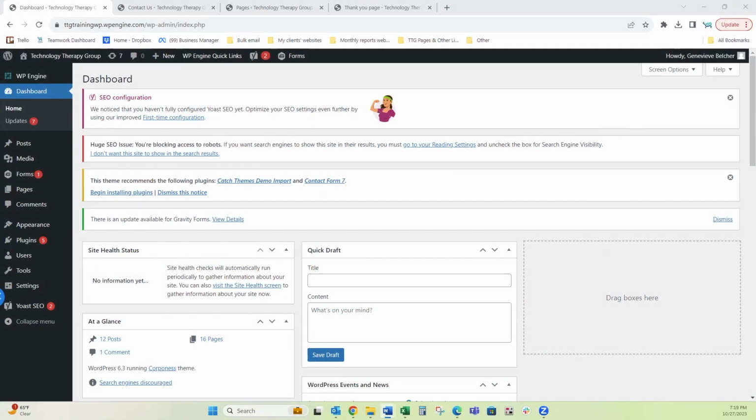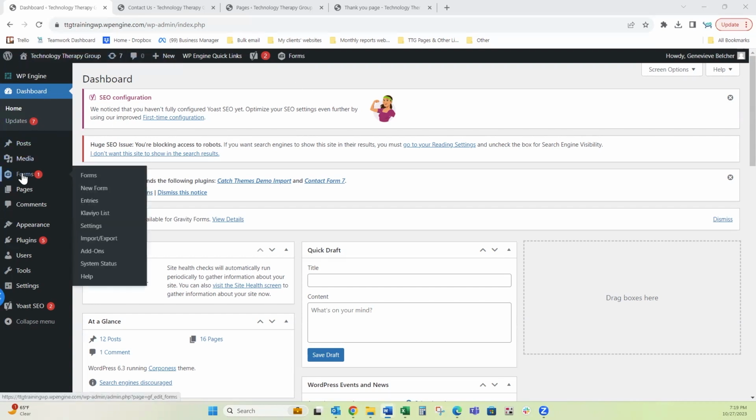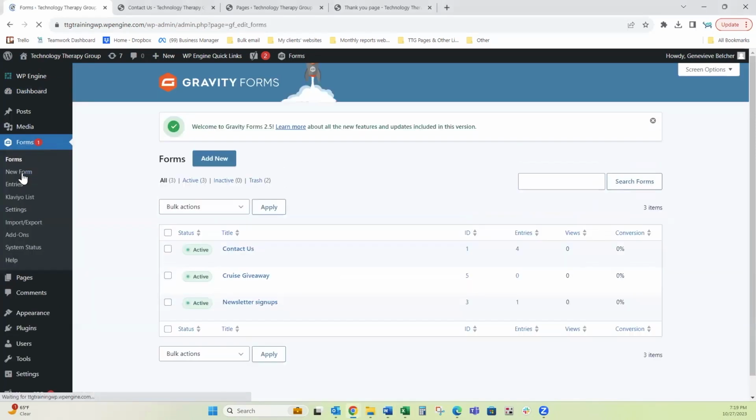In this tutorial, I'm going to show you how to set up notification emails in Gravity Forms. And we're going to look at two different scenarios. So I'm starting here in my dashboard and going to Forms.